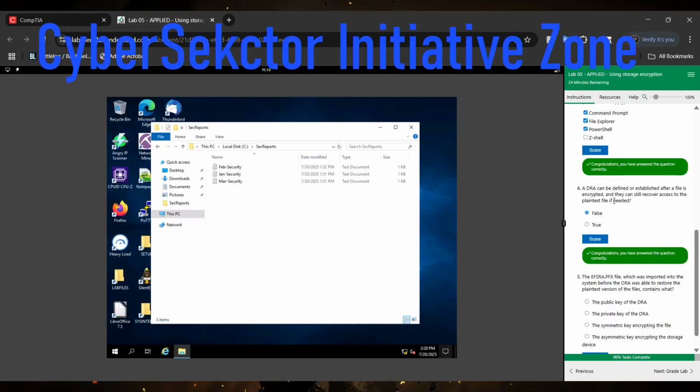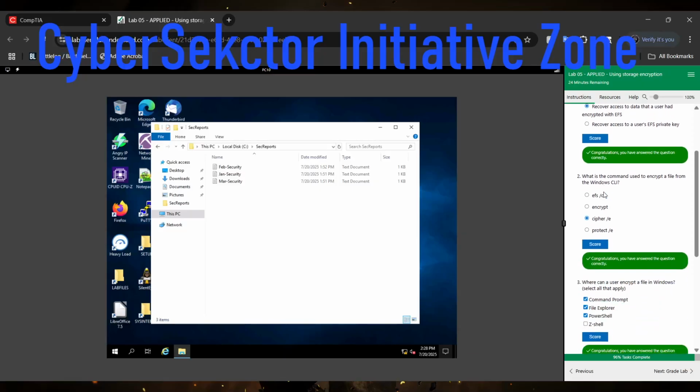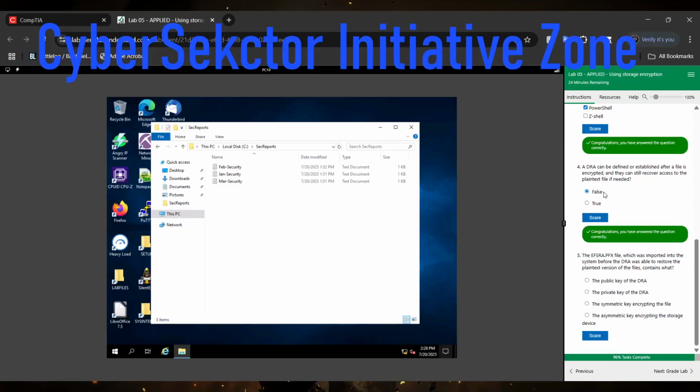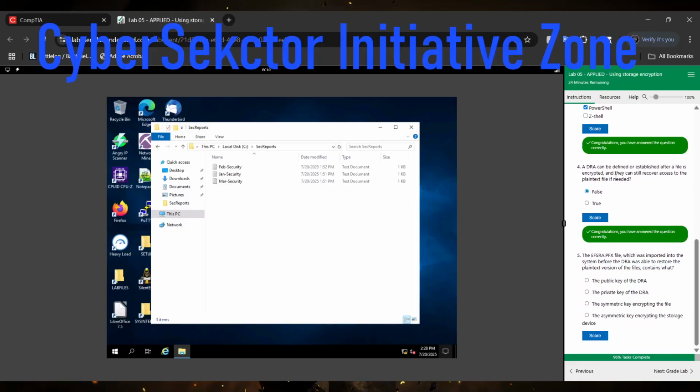It is actually false. A data recovery agent cannot be defined or established after a file is encrypted, and they can still recover access to the plaintext. So no, that is not true because you'd still need to use the EFS PFX software. So basically, once you do that, that's where you're able to recover your files, and you're not able to go through that process by using purely the DRA. That's not going to give you access to those files.